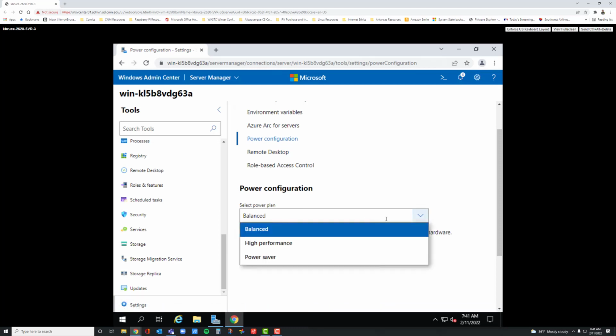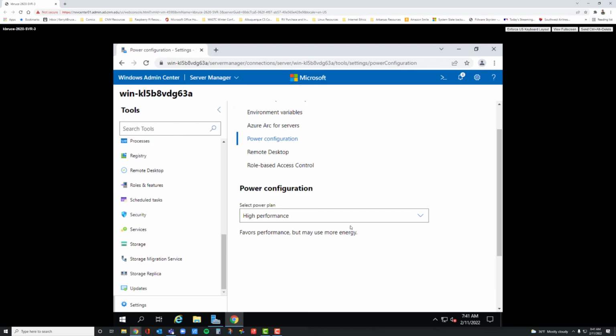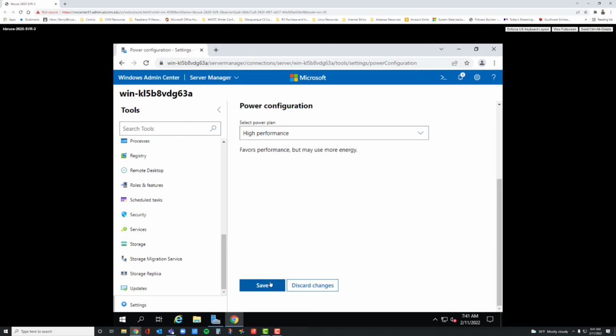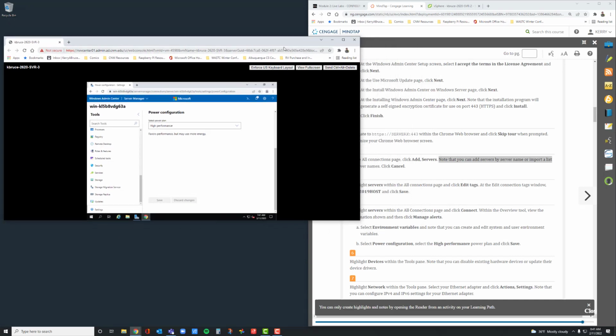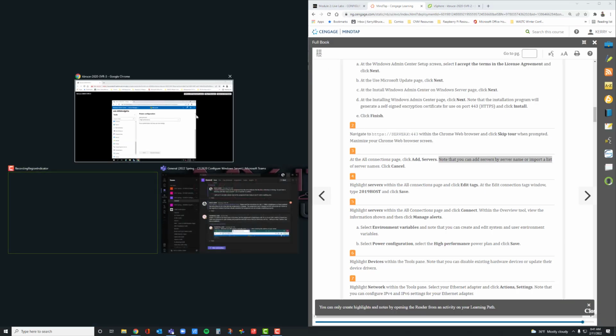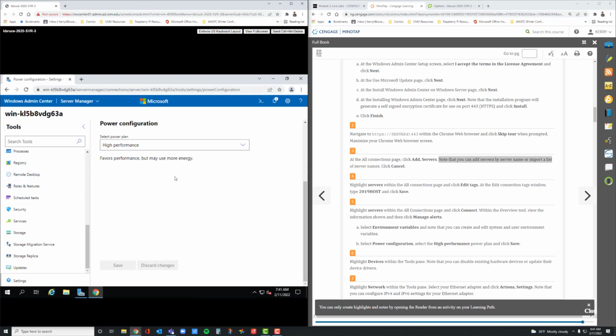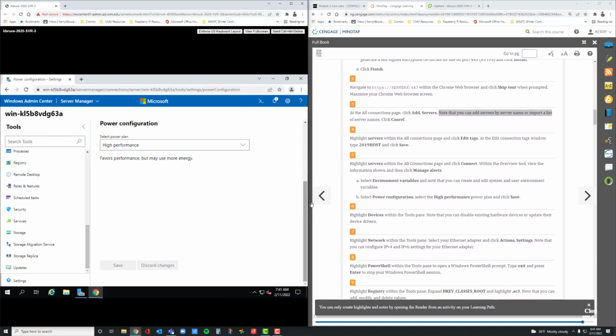So instead of manage alerts, it's got settings now, and then it wants me to do high performance, right? So we're going to set high performance, and then I'm going to save. So I just reconfigured that server to use the high performance power configuration through a web page, for my admin tool here to manage my server, which is pretty cool.